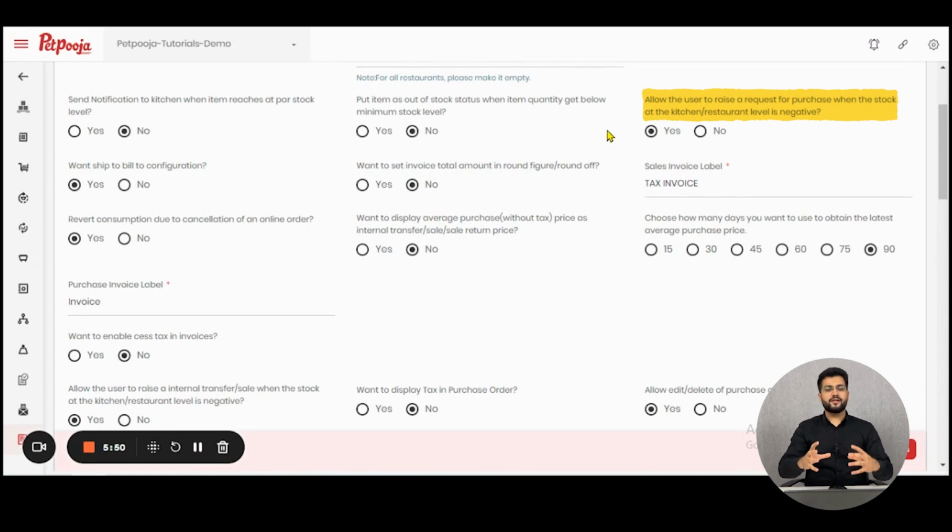If you want this mistake to be curtailed and controlled, you can click on no. If you click on no, for any stock which is in negative quantity, a purchase order cannot be generated by the staff himself. So the staff will have to contact the senior authority for generating this purchase order.